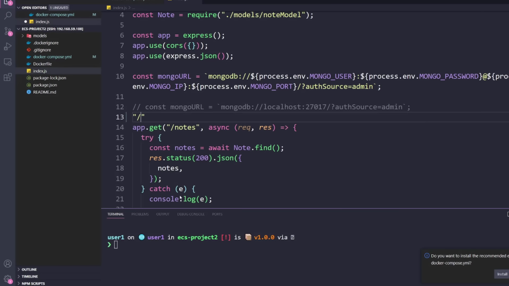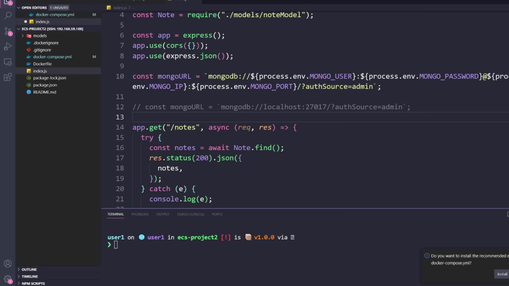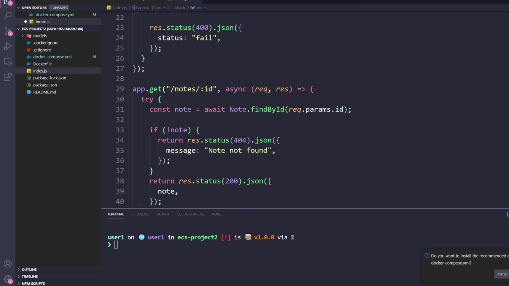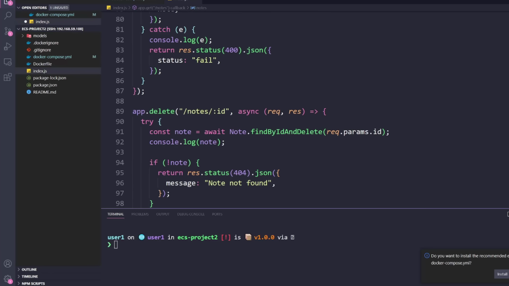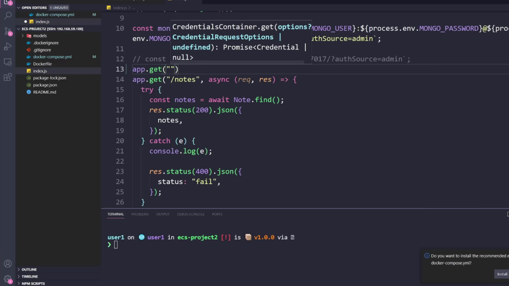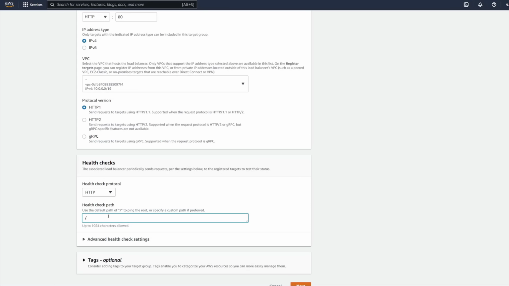If we take a look at our application, you can see that we don't actually have any routes that are listening on the root path. The root path is just /, but our application is listening on /notes, and /notes/ID. So we have nothing listening on the root path, and the default health check would fail. Now I could create a new endpoint and call it maybe health check, and then I can change this to be health check. So just some endpoint that our application is listening on.